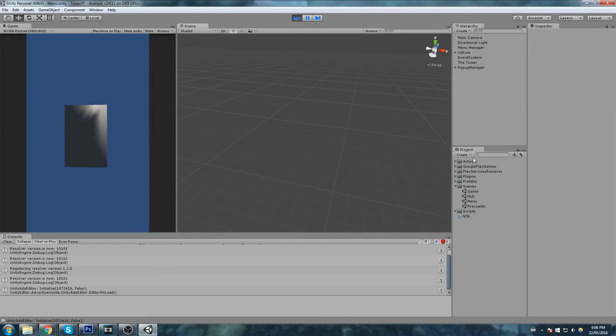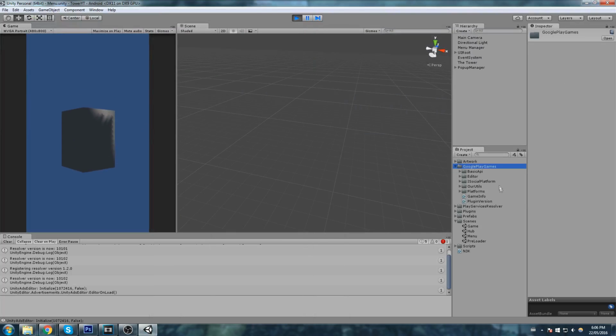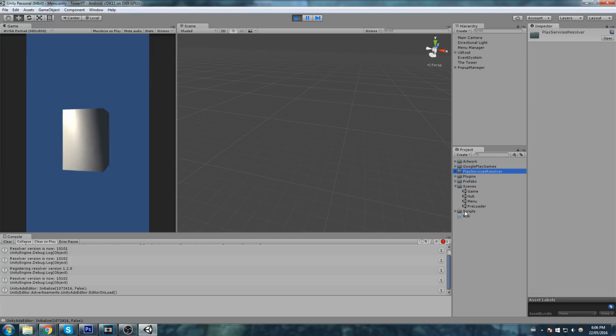We're also going to install the Google Play plugins, as you can tell right now in my asset folder. There's all these new stuff. That is the Google Play Games plugin. So without further ado guys, let's get started.